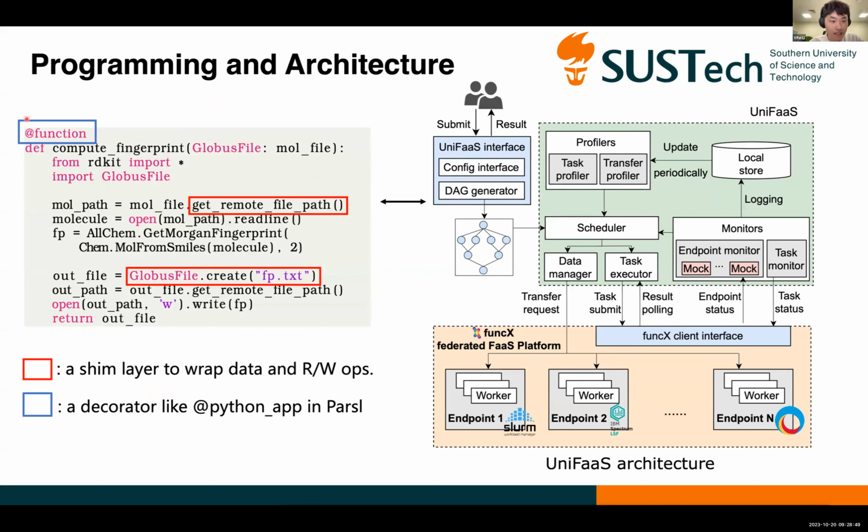This figure on the left shows how to write a UniFaaS task. We implemented a shim layer to wrap the data, so users can conveniently perform file read and write operations. Other things like the decorator and the future object are really similar to Parsl. Users can write the workflow in a similar manner as they do when using Parsl.